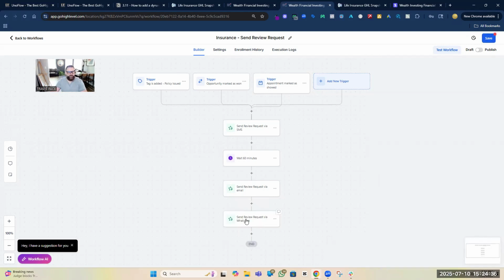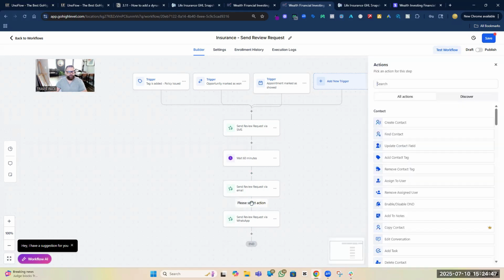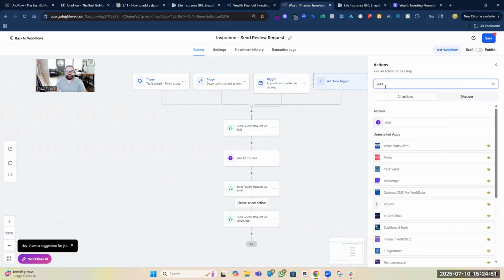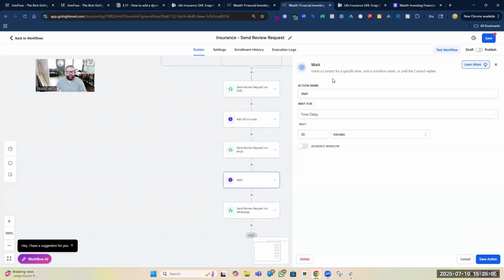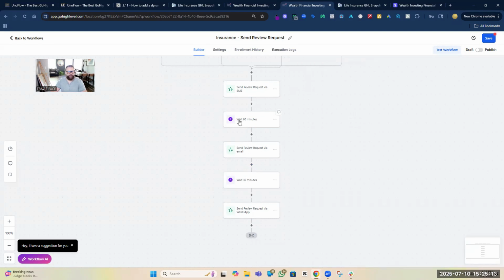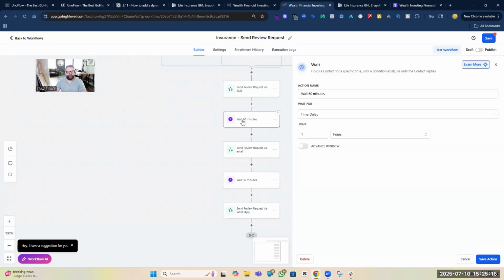Now, maybe I don't want the WhatsApp to be sent at the same exact time. Then you would put wait. You just type wait into the search bar, and you tell it how many extra minutes that you want to wait. So let's say that you only wanted to wait 30 more minutes. And just like that, you've got wait, and we're going to say wait 30 minutes. And you can see that how we have wait 60 minutes right here, and then we have wait 30 minutes right here.